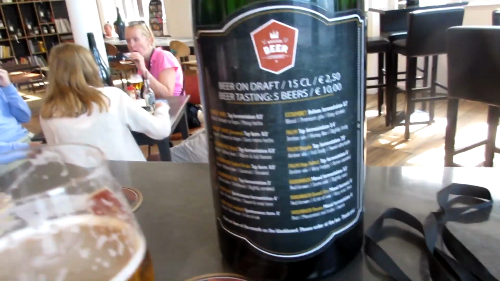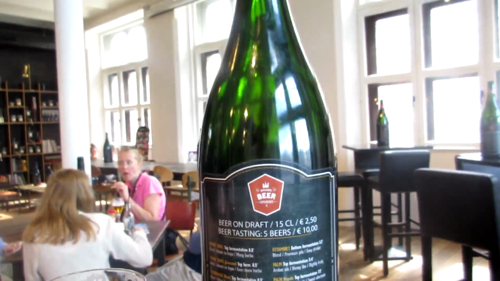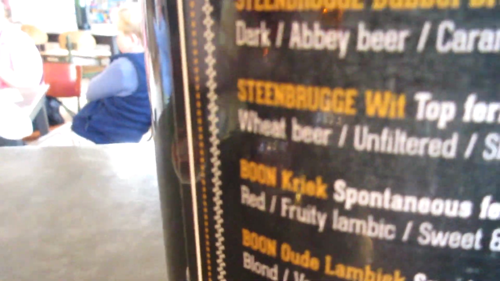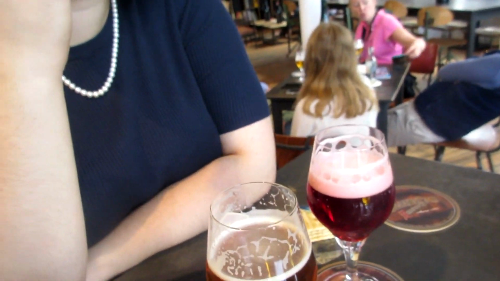So I got Palm Hop Select. Very happy this time. Lucia got the cherry one. I think. No, you can see it. Fruit. And this is the fruity one, the cherry one. This is my one. Do you want to try the beer?